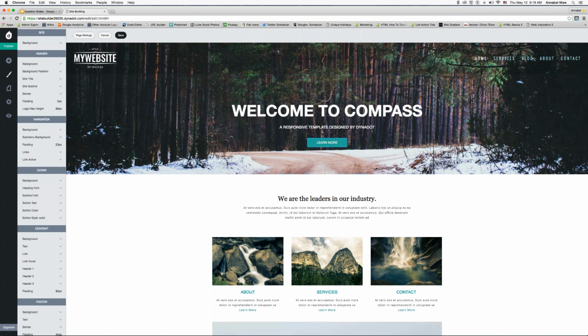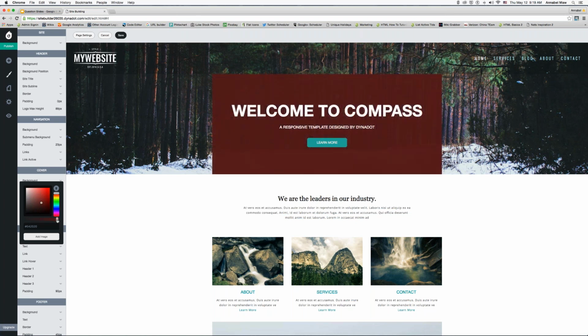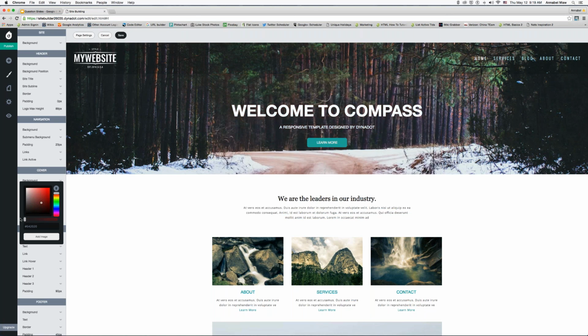Alright, so there's a few things you can do with this cover section. Let's say you didn't have this large sprawling background image. It was just white, for example. You might want to change this background, this cover background. You can add an image, or you can simply just change the color. Okay? But if you have that big background image, you probably don't want to do this.